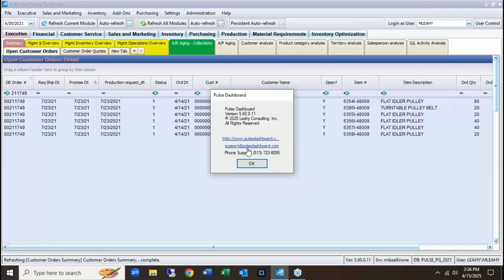You can click on this, call this phone number, or you can click on this email address, and that goes directly to our support desk. And the way our support desk works is when you send something to the desk, it gets distributed to 3 or 4 people, in the event that 1 or 2 people are busy and maybe somebody else can answer it the same day. I would always recommend that you send the email to the support at Pulse Dashboard.